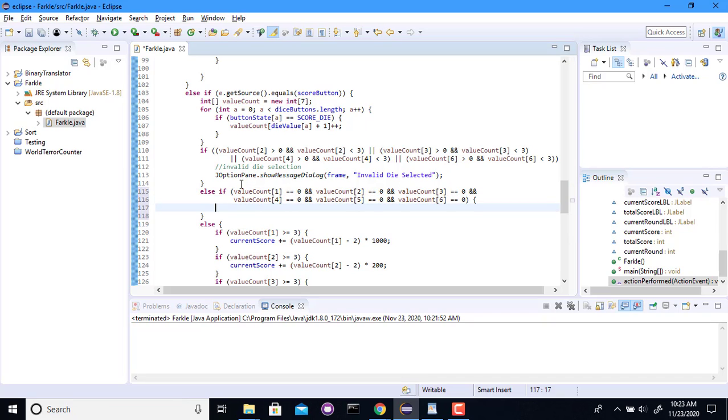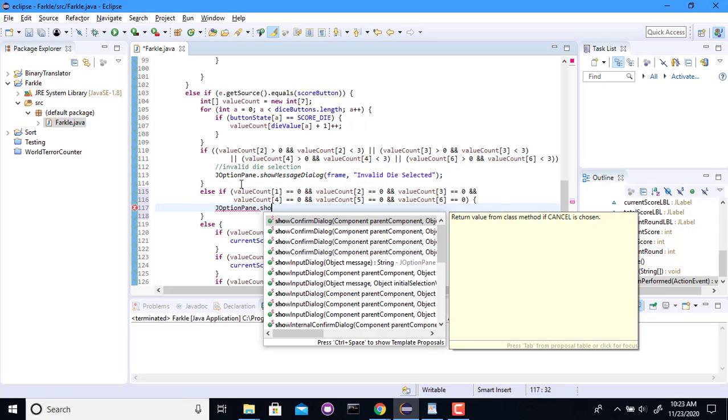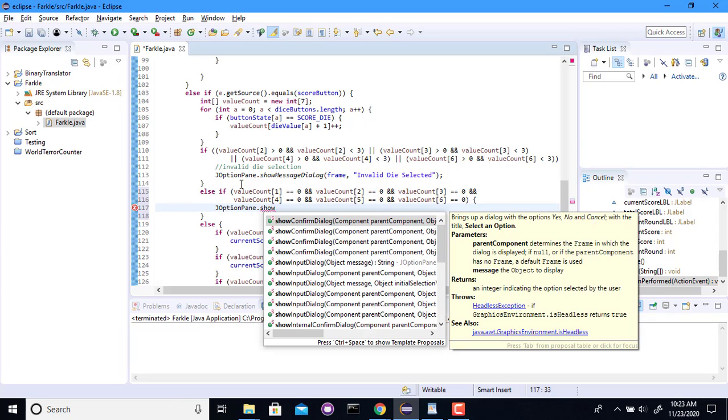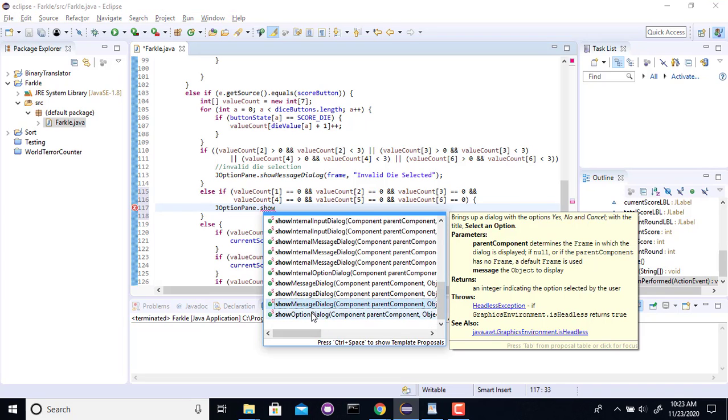So now I need to be able to actually check and see whether they want to forfeit or not. I mean, I could just make them forfeit directly, but that seems kind of rude. So we're going to do another JOptionPane, which is a show, not a confirm dialog, it's not an input dialog, option dialog.